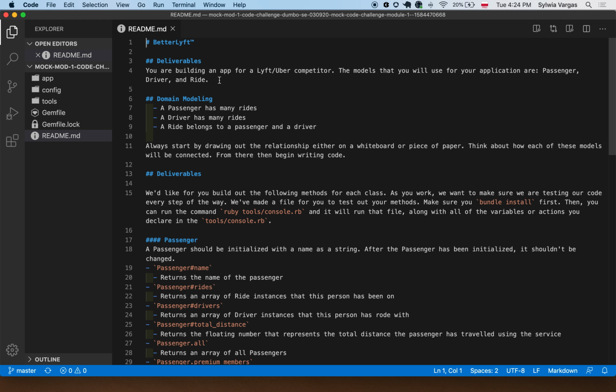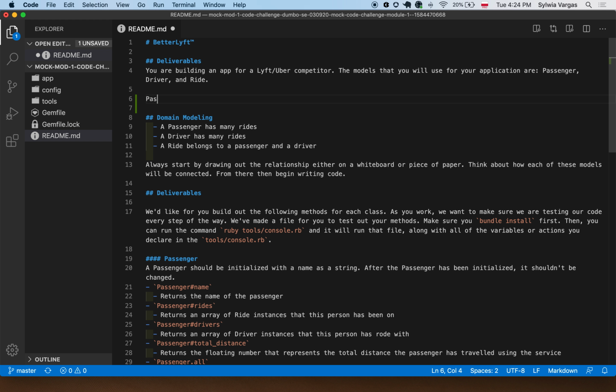The models that you will use for this application are passenger, driver, and ride. Okay, passenger has many rides, driver has many rides. Okay, so it's gonna be passenger has many rides, and driver. Okay, cool. Always start by drawing out the relationship.